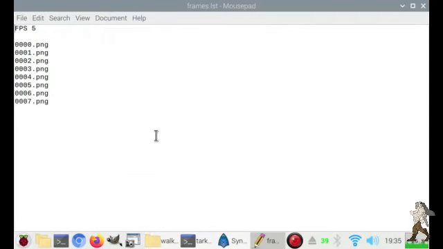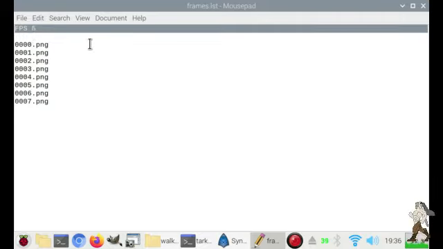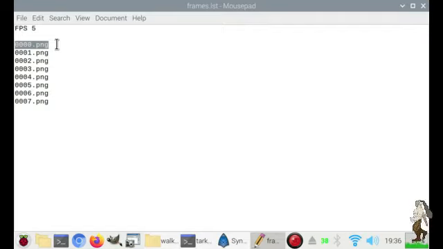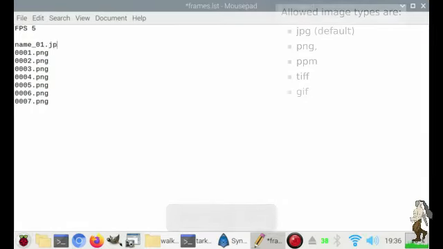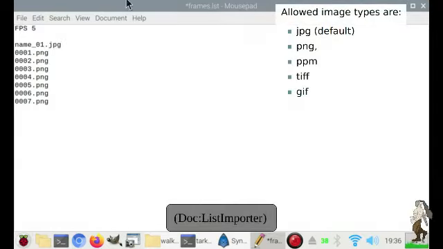So these are the contents of the list file. At the top, this will set the frames per second. So in this case, 5. Each one of these numbers in this list corresponds to the images in the folder. These can be named, such as name_0. You can even do 01. Different extensions can be used, such as JPEG, but in this case, it will be PNGs.